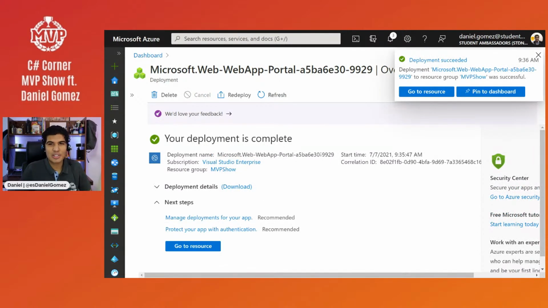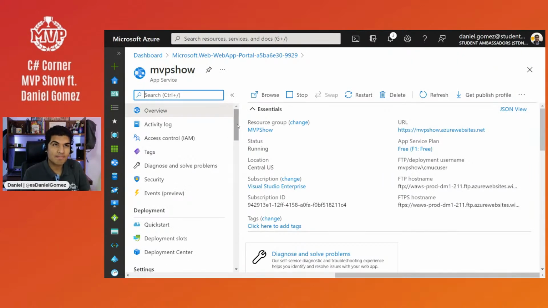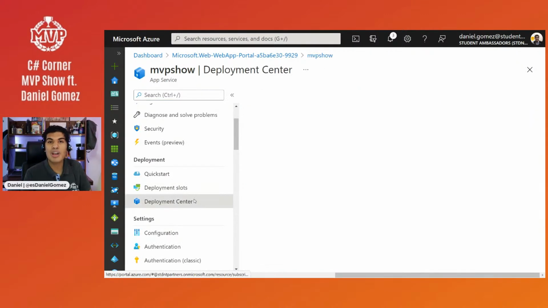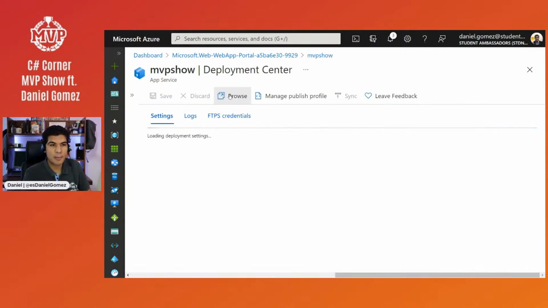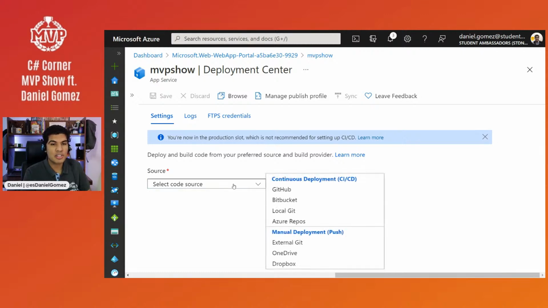So, one second more. Okay, the resource is done. And here we need to go to the section Deployment Center to associate our GitHub repository. Here we can set up our continuous deployment environment. And the first thing we need to consider is the source.